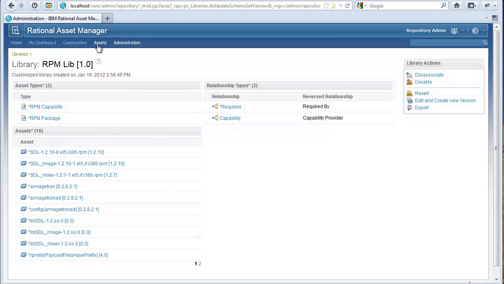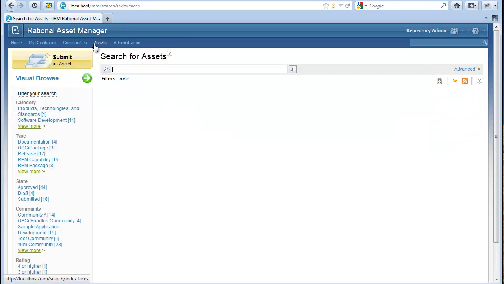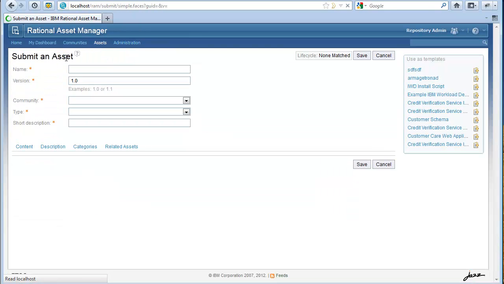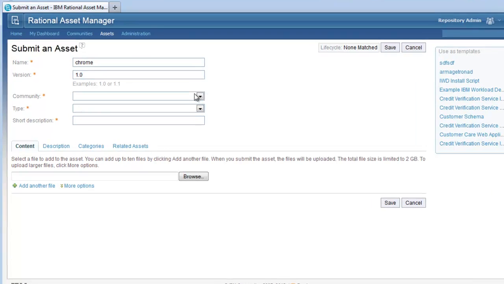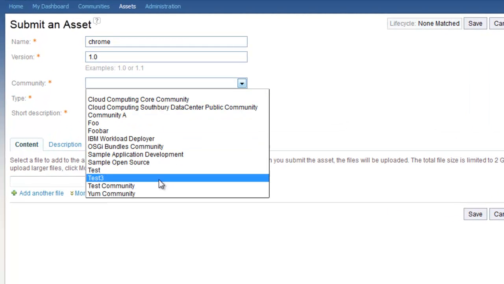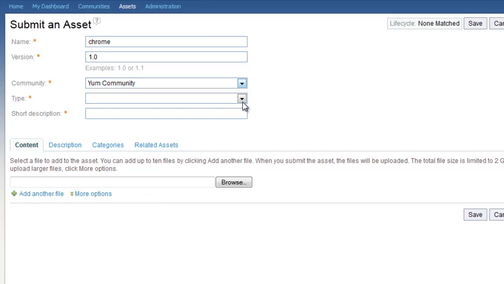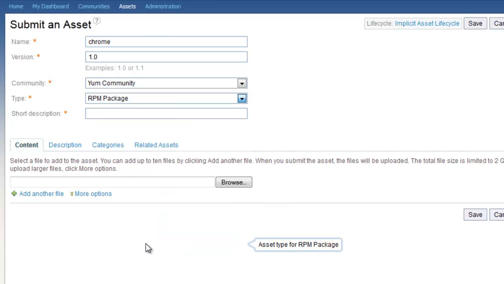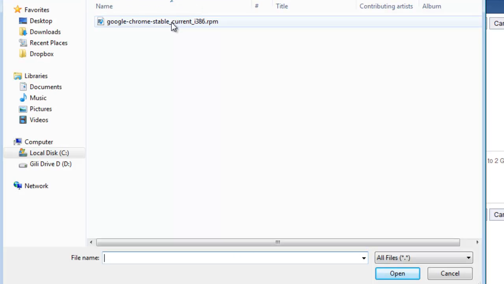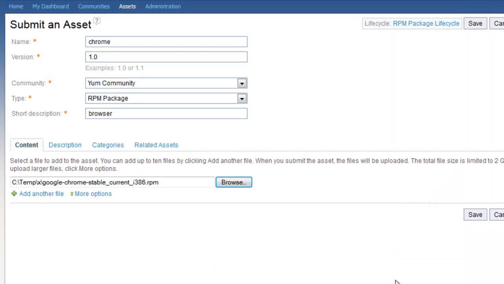To use it, you will have to load the RPM RAM library and set up the YUM lifecycle, which really makes use of a YUM policy. You then use RAM as usual. You could load RPMs using the browser, IDE, a build process, or the batch client. And over here I'm uploading a browser package that I got earlier. While I'm here, check out some of the new upload improvements.